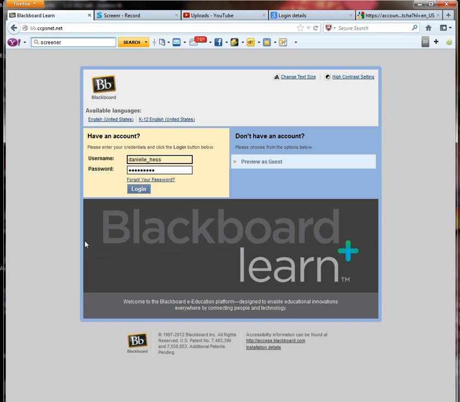You'll notice that I have the browser Firefox open. This is the recommended one that you use when you're using Blackboard. I'm on the Blackboard website. Notice it's bb.ccpsnet.net. You want to make sure you have this particular address in, because if you Google Blackboard, it could come up with any school system's Blackboard website, and your login's not going to work on those. It has to be the CCPSnet one.